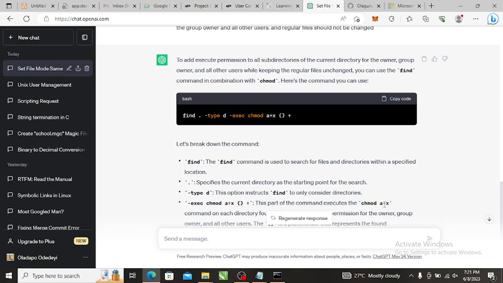chmod a+x, all should have x. Yes, this one will work. This one should work because you are giving all the permission to execute, right? Command to search for the files and the starting search. Okay, this one is explaining everything. The find command.